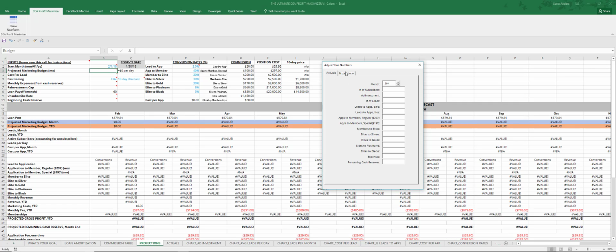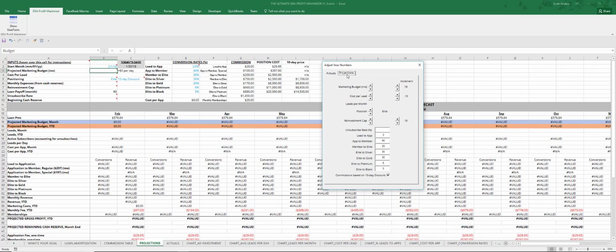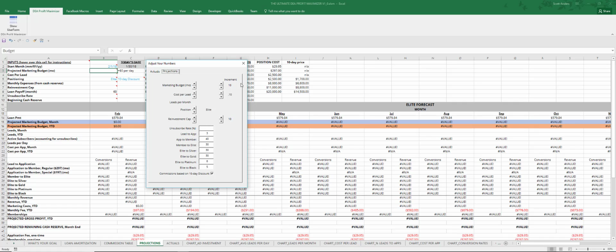There are two tabs on the form that allow us to make data entry. I want you to go to the Projections tab, and I'll just orient you here to the user form. First we have marketing budget, and then over here to the right you'll see an increment spin button, and what that allows us to do is control the increment by which this spin button increases our marketing budget. So I'll simply set that to 1,000, and I'll just set it initially to a $1,000 a month marketing budget.